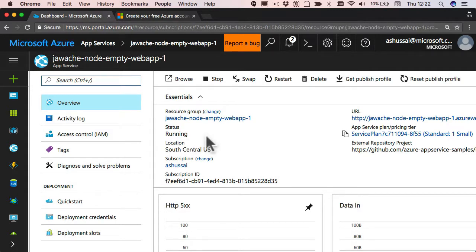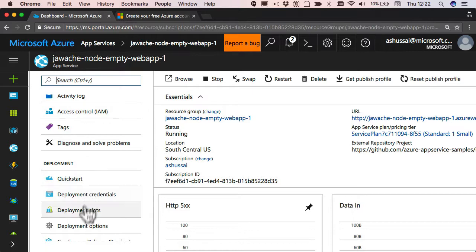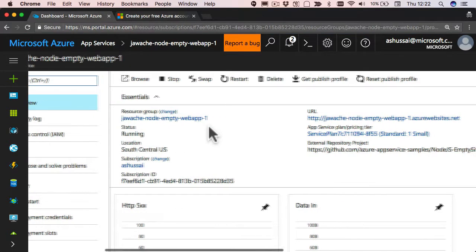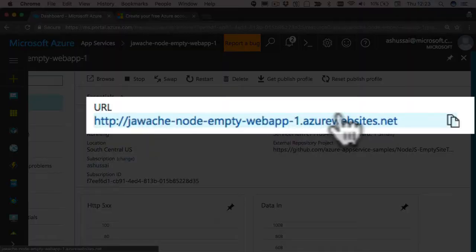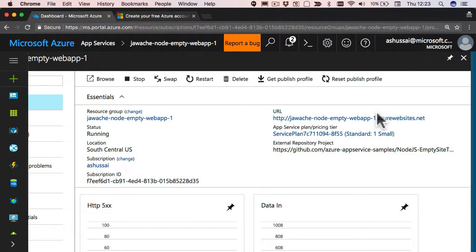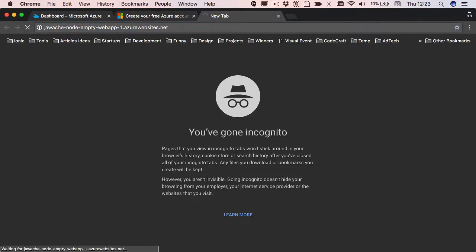Okay, and a few things to note here. This is your overview, the panel for your app service. You're going to see different tabs on the left-hand side, and we're currently looking at the overview tab. So if you look on the right-hand side of here, you're going to see the URL. This is the URL where our site is hosted. I'm just going to open that in a new browser window. And there we go. Let me zoom in on that.